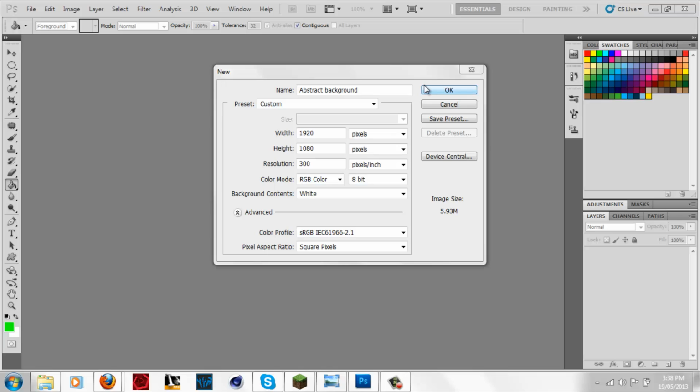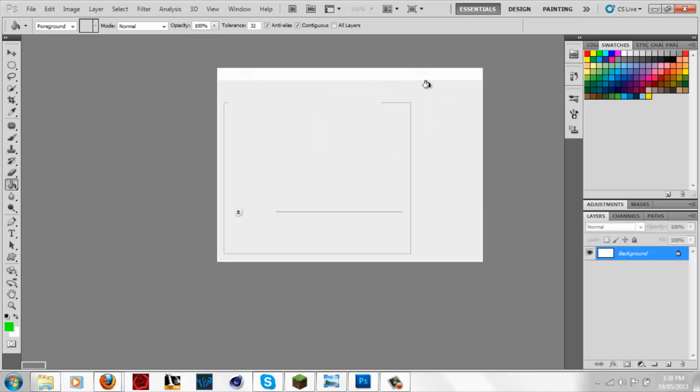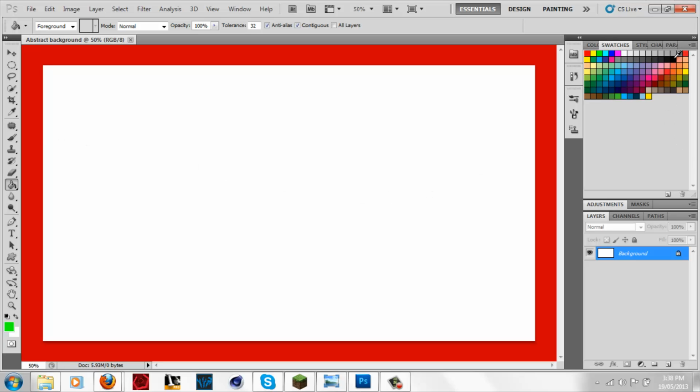Well, today I'm going to show you how to make some simple, but very effective backgrounds. First off, you want to open up a new document in Photoshop. I've started with the default 1920 by 1080. Just going to press OK. These options are entirely optional, and you can change them to whatever you like.